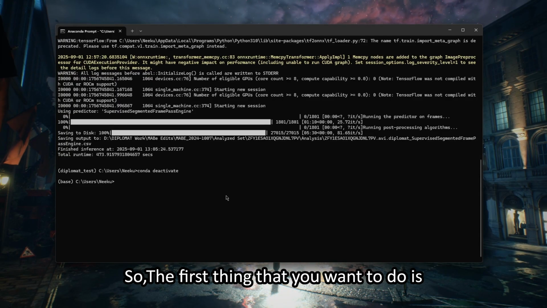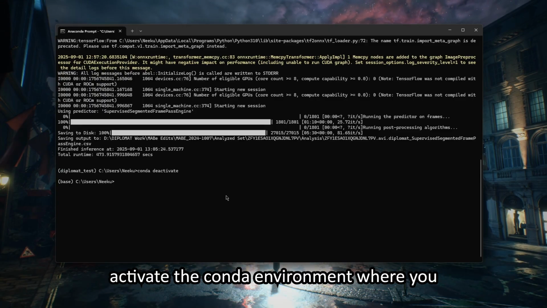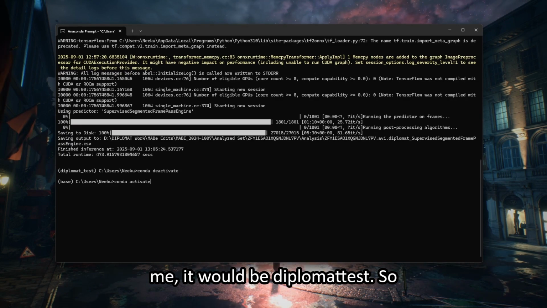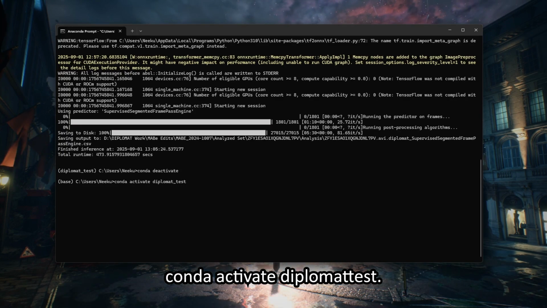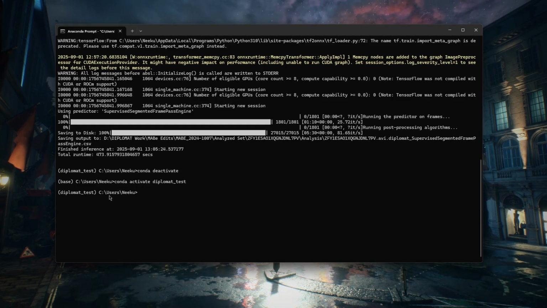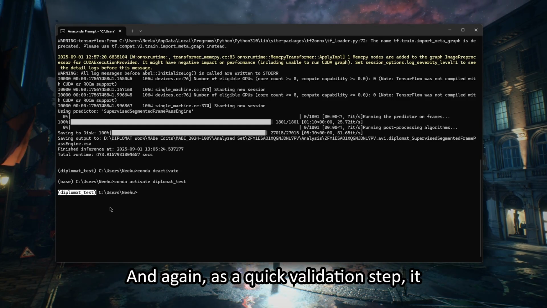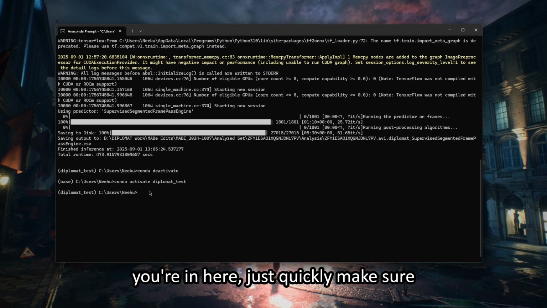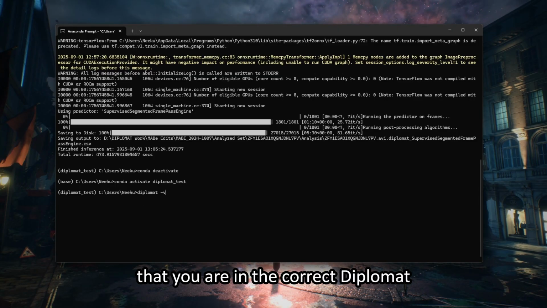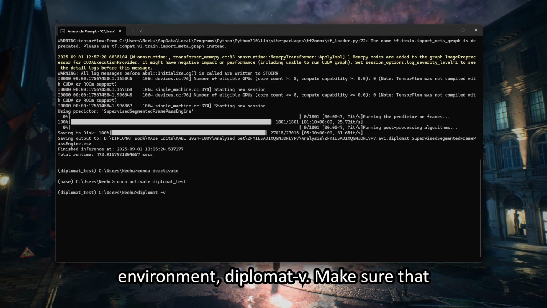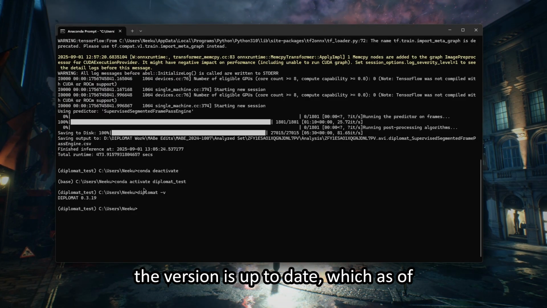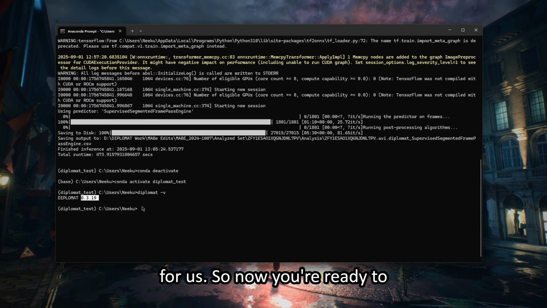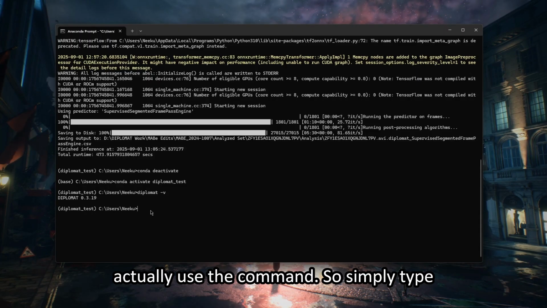The first thing you want to do is activate the conda environment where you set up your diplomat environment. For me, it would be diplomat_test. So conda activate diplomat_test. And as a quick validation step, the name of the environment should show up on the left side. Now just quickly make sure that you are in the correct diplomat environment with diplomat -v. Make sure the version is up to date, which as of the recording date, 0.3.19 is up to date for us. So now you're ready to actually use the command.